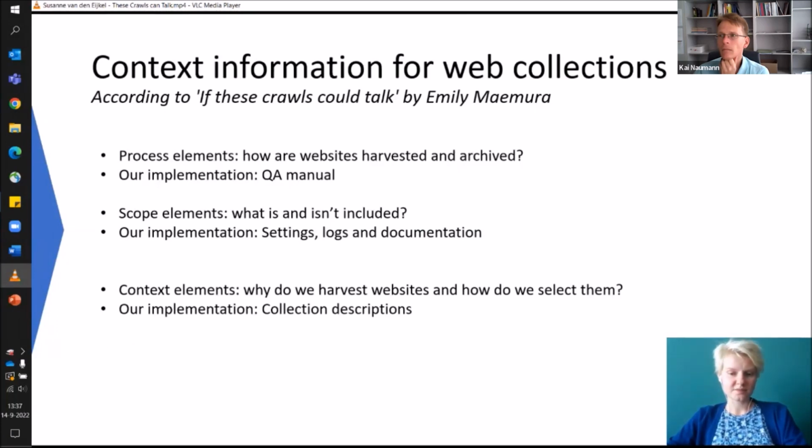So the first is process elements, so how a website was harvested and archived. And our implementation of this is a QA manual, so a quality assurance manual. This is done on selective harvest, so it's good to know that selective harvest is different than a domain harvest, because with selective harvest we're talking about thousands of websites, and with a domain harvest it would be millions. So it's still a lot, but we have more time to analyze the results more thoroughly instead of doing that with our domain crawl.